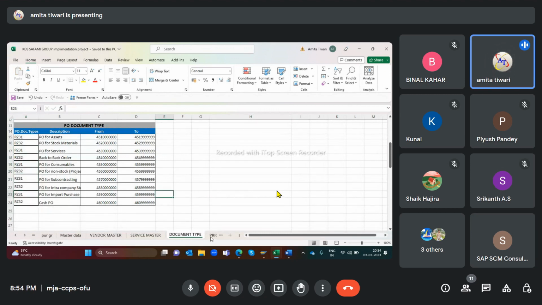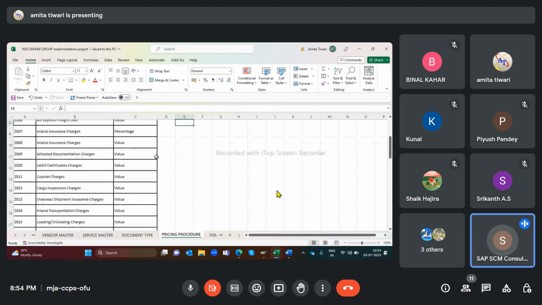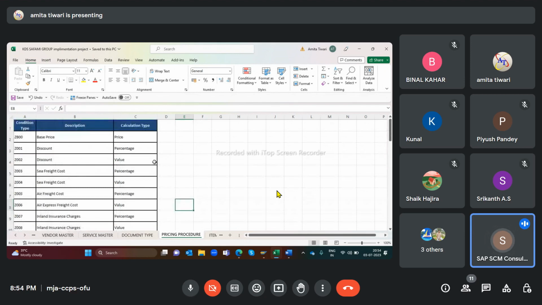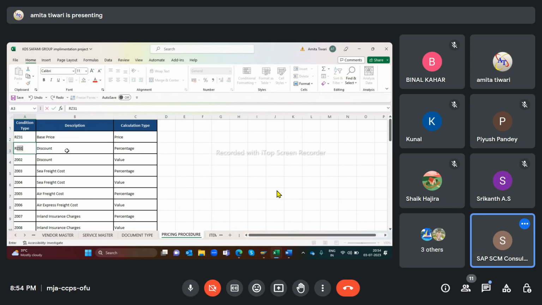Okay, that's it. So pricing procedure, condition type is okay or do I have to change? Yeah, this is fine. You can proceed. But make it a condition type also RZ31, 32, 33. Sir, I have only two plants, 31 and 32. Yeah, no problem. You make it. Start with RZ31, 32, 33. It's not a plant, just a codification. Understood, sir. Likewise, I will make it, no problem.